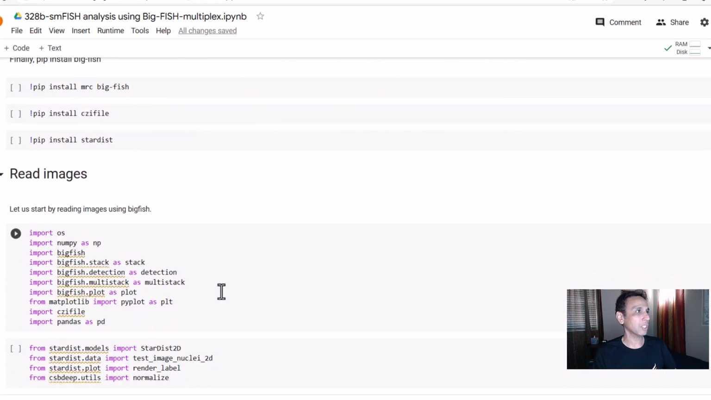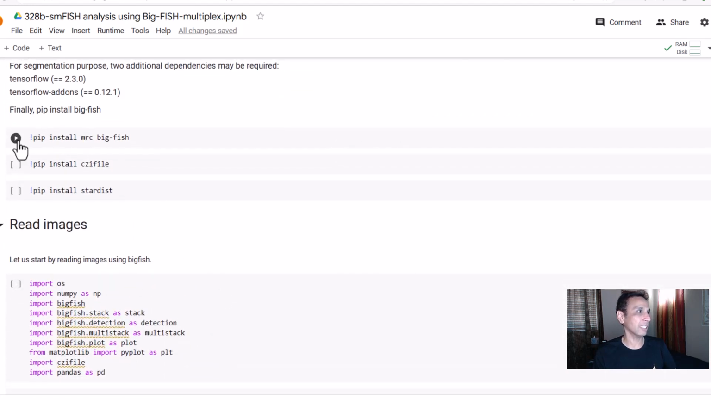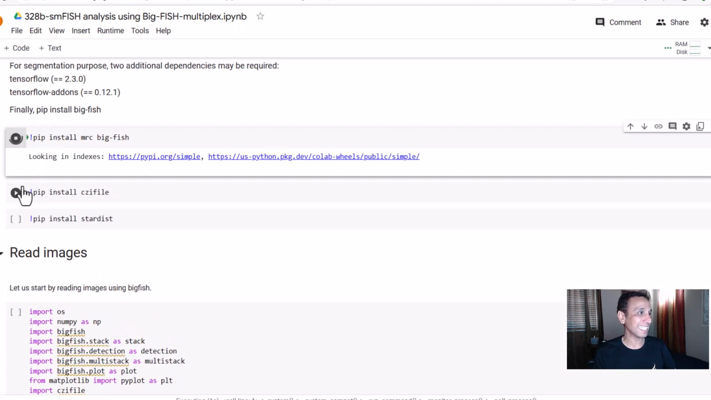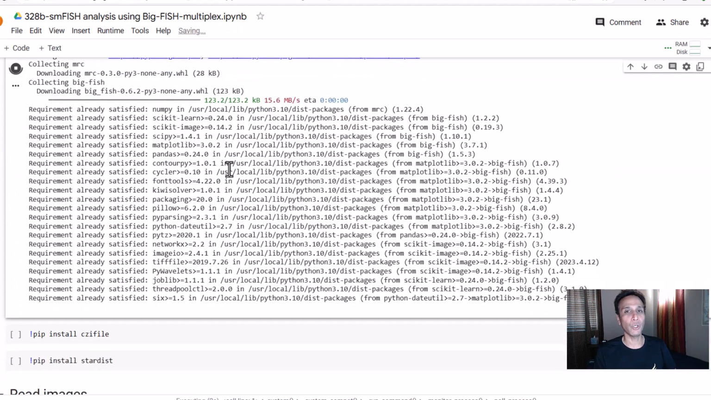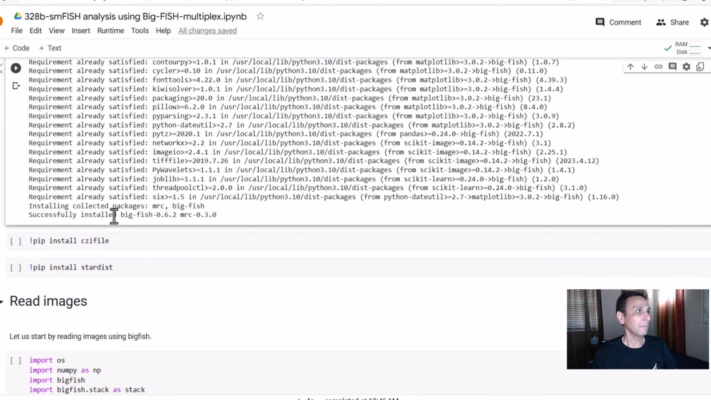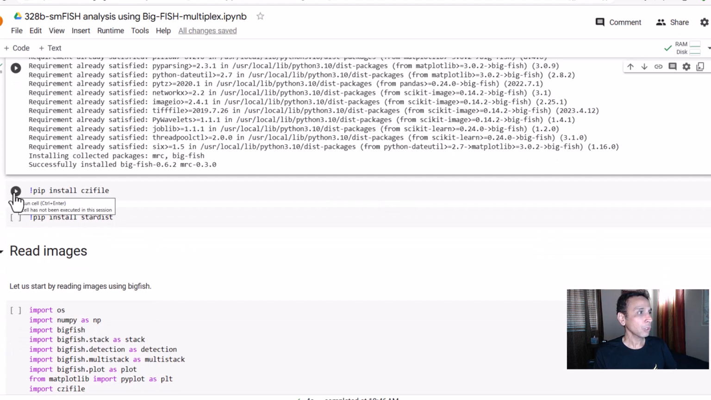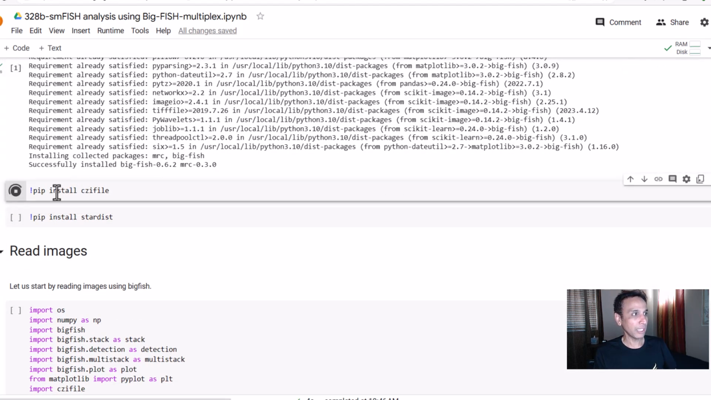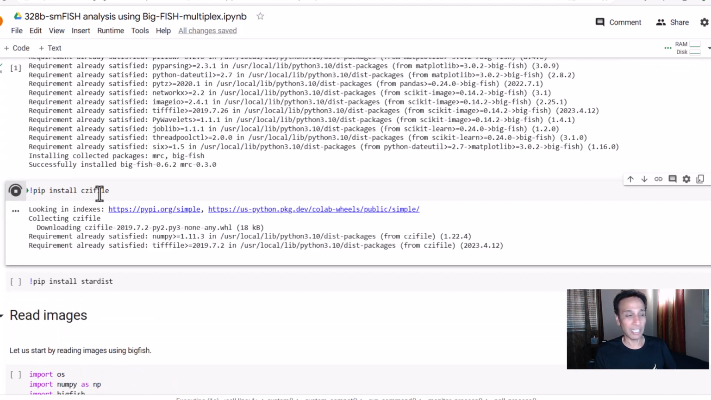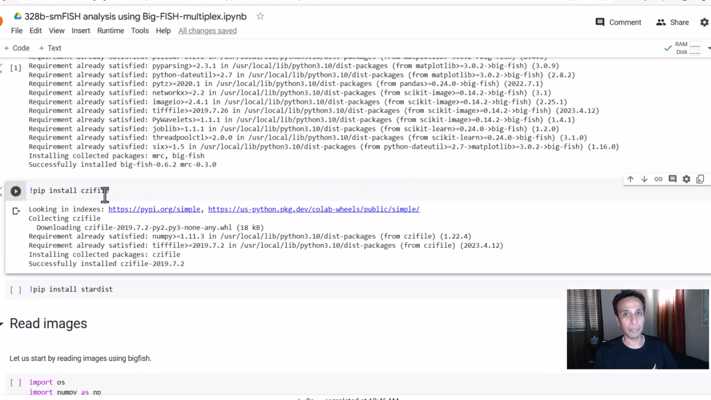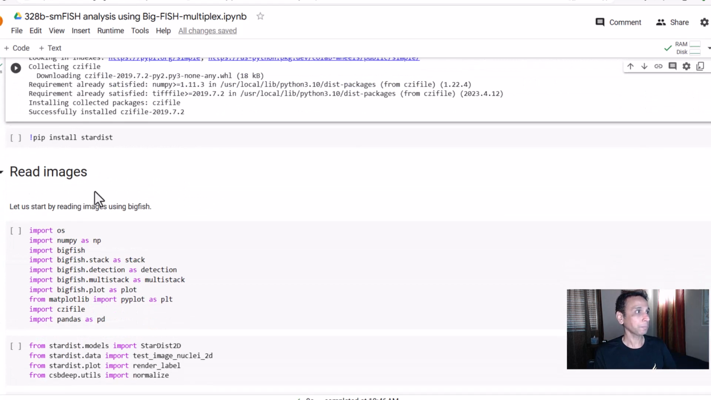Okay, with that information, let's go ahead. Let's install Big Fish. Let's install the CZI file library. This is a different notebook, so I'm installing all of these, but I promise this to be a fast journey. CZI file is a library that you need if you want to work with CZI files in Python. If you're working with SVS, if you're working with Olympus, whatever, install the appropriate library so you can read those images.